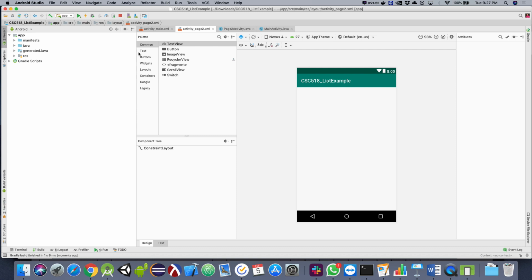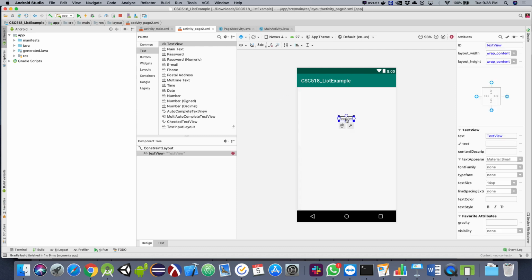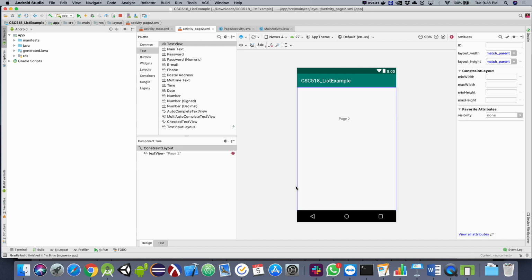I'm just going to throw a text view in here, and have it say page 2 for right now. I'm still using a constraint layout for that just for right now. My goal is that when I hit that second button, I want to come to this page. So I go back here to MainActivity.